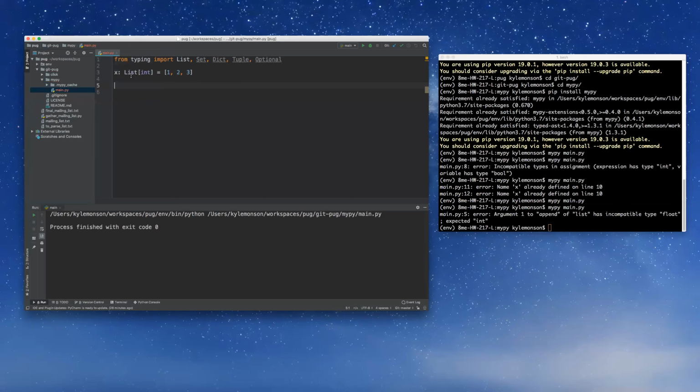The sets are pretty simple. We can do a set of integers, and then we need to change this to curly braces to get the set constant. And in fact, if we forgot to change out the curly braces, it would complain that we were trying to assign a list to a variable that's supposed to be a set.